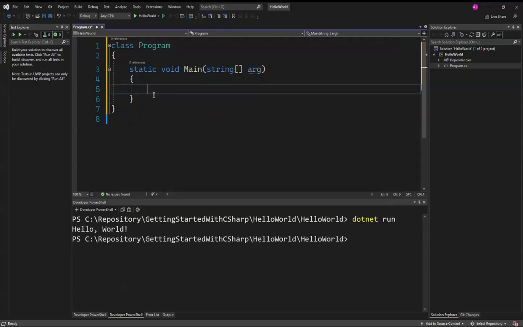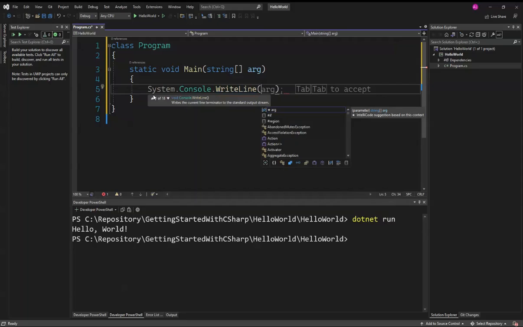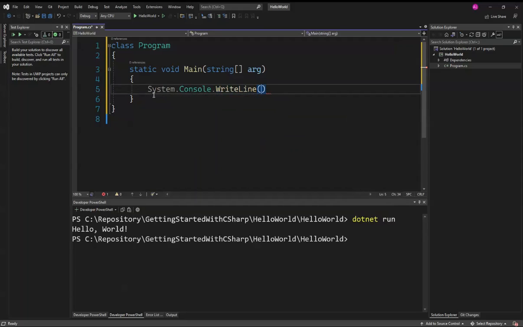So let's go ahead and bring back our print statement. We'll do System.Console.WriteLine, and we'll pass in the argument Hello World again. So I have open and close quotes, and we'll type in Hello, World. Let's put a comma between the Hello and the World, and then we always end our statement with a semicolon. We'll talk about this later as well within the course.